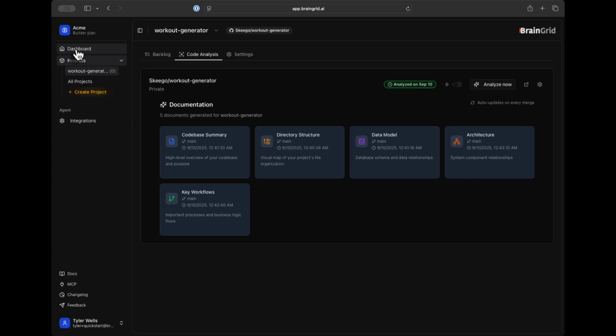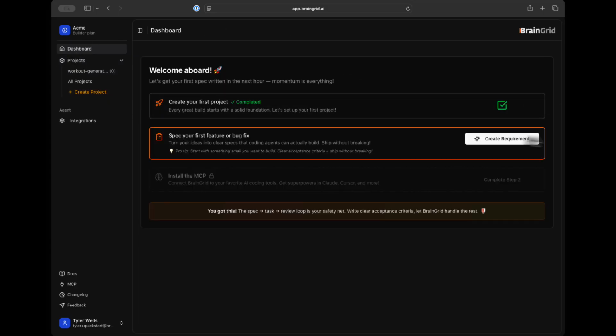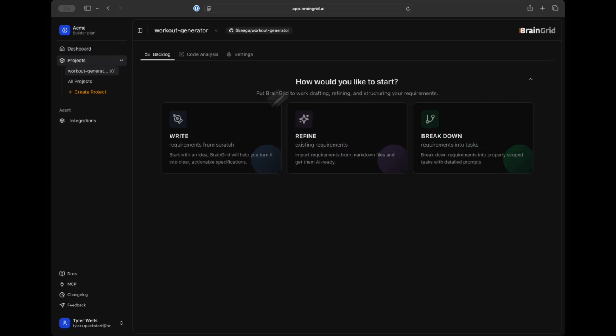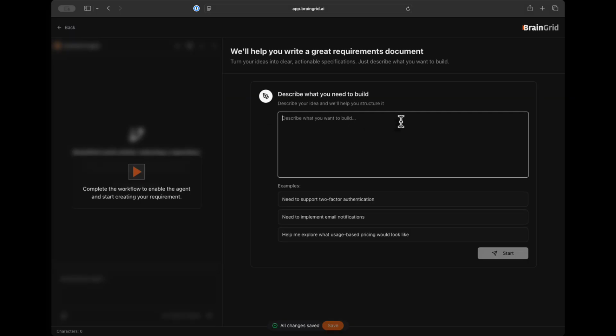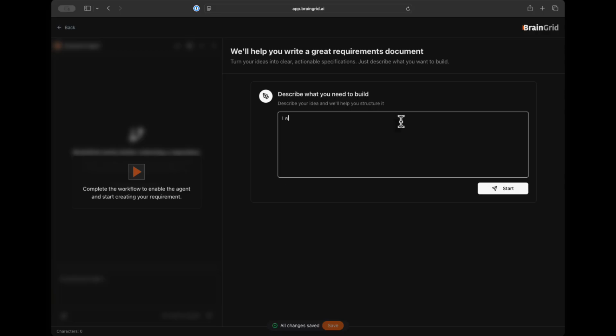So let's head back to the dashboard. Now we would say create requirement. In this case, I'm going to write one from scratch. Since this is a workout generator, I'm going to say I want to add a new type of workout. This will be high intensity interval training. And we'll say start.